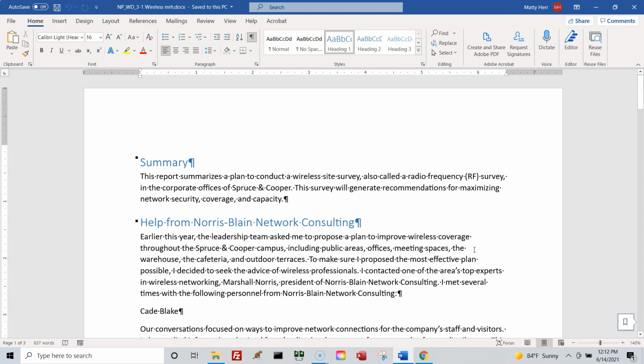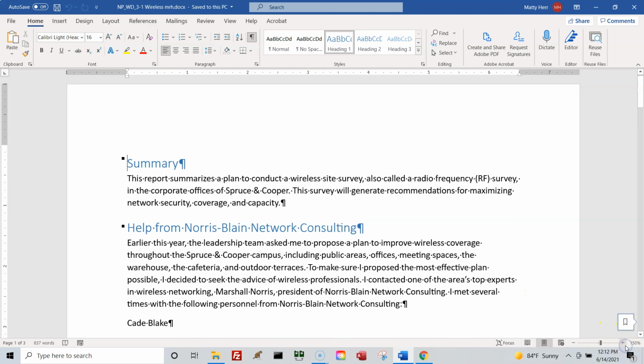We want to scroll up to display the help from network consulting. So that's what you see on my screen right here. That's the header. Confirm that the ruler and non-printing characters are turned on. So there's your non-printing characters. There's my ruler. We're definitely going to need the ruler. Make it so that you can read it.